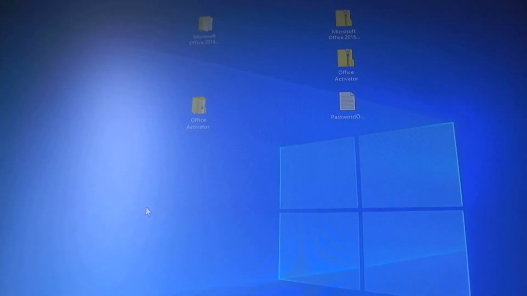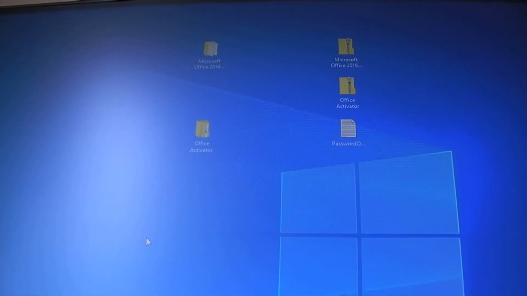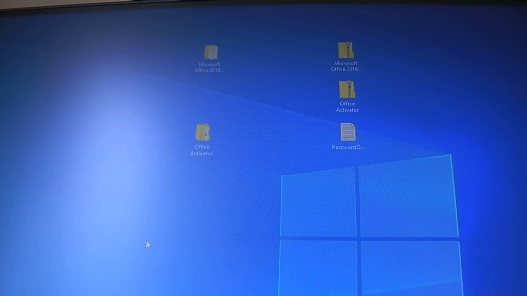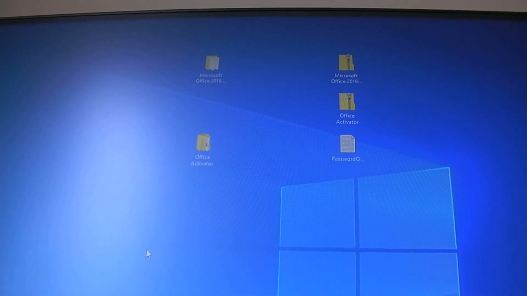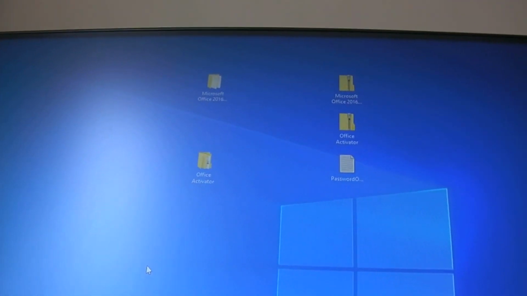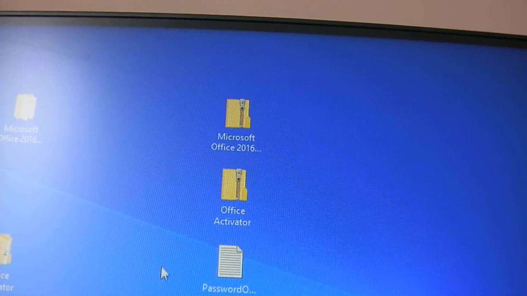Hello everyone, today I'm going to show you how to install Microsoft Office 2016 on your Windows 10 computer, and you can have it fully activated as well. So first of all, you need the three files that I'm going to leave the link for down in the description.